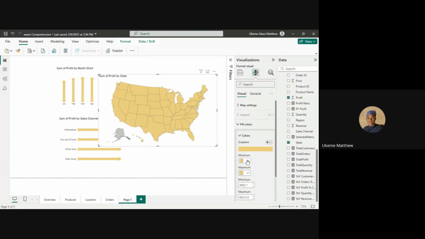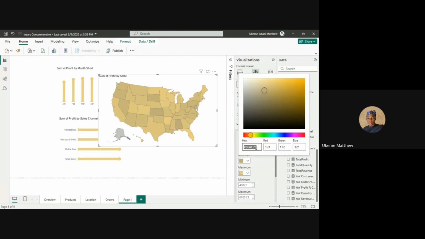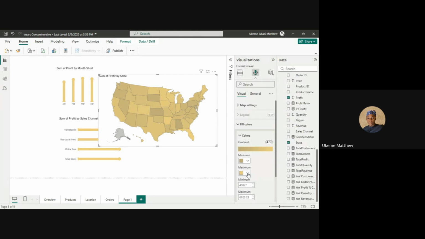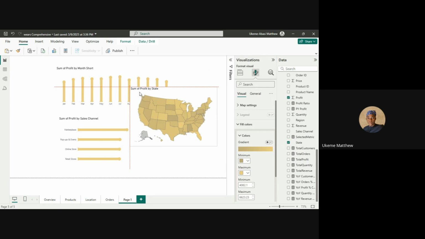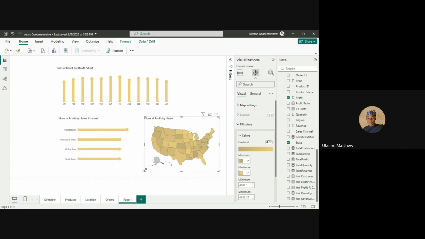Let's select this first. Now for the minimum, come to more colors and type this. This hex code is basically how you get the exact color. And then the maximum is the maximum this. All right, if it's not, we'll change it later. Then we'll adjust this to somewhere here.